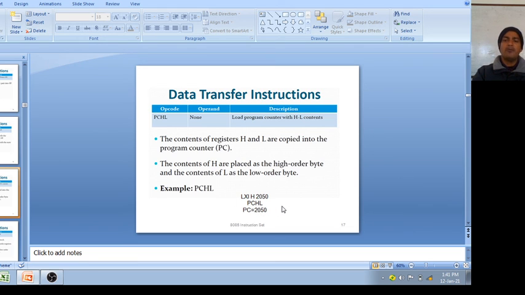You know what is program counter? It holds the address of the next instruction which we have to fetch. So this PC will be 2050. It is equivalent to JMP 2050. Later on you will see branching instructions. These two are equivalent to jump 2050, an unconditional jump.